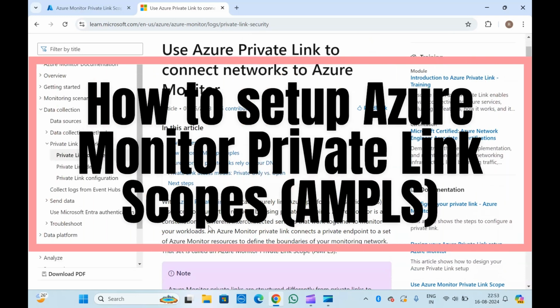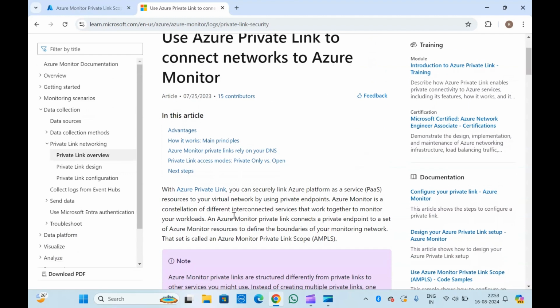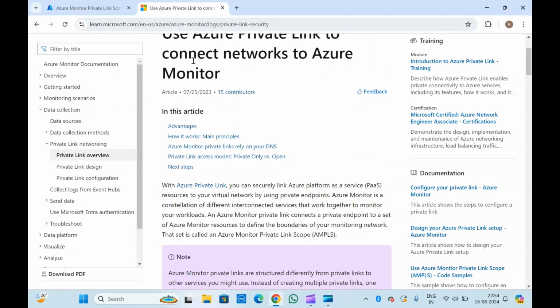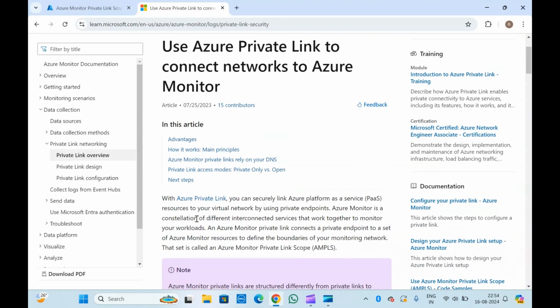In this video, we are going to set up Azure Monitor Private Link scope, that is also called AMPLS in short. We will set this up and see how we can connect monitoring resources such as app insights and log analytics to AMPLS, and monitor our traffic or connect our monitoring resources privately using the AMPLS.